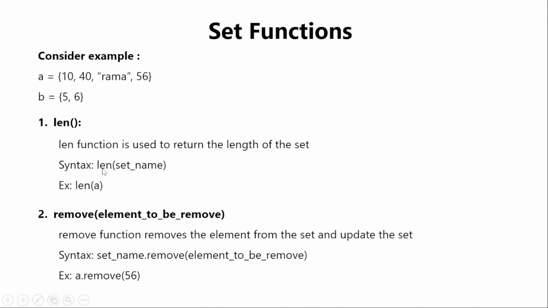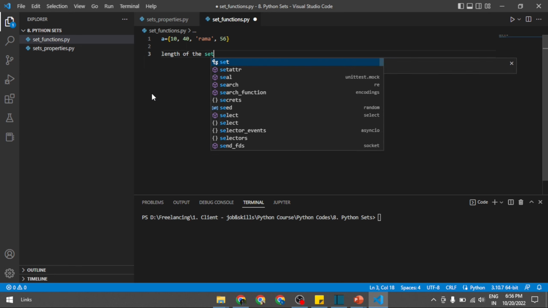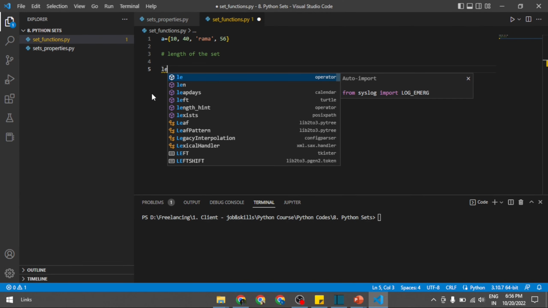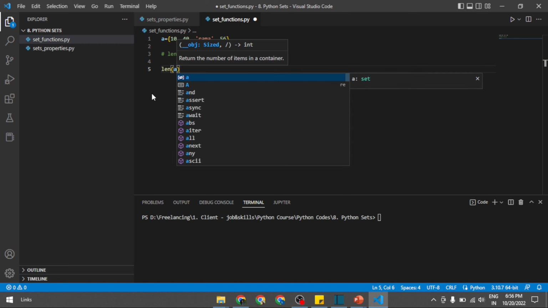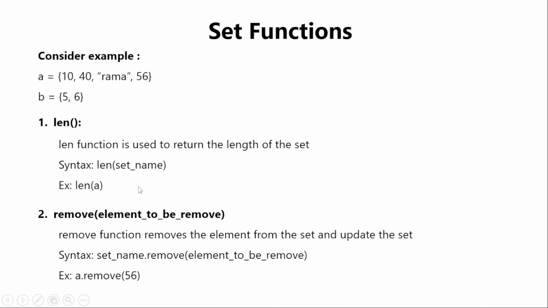So the len function is used to return the length of the set. The syntax is len(set name). So I will try to print it: len(a). If I print this, the length of set a is 4. So you got the exact length of the set. That is the length function. The length function is used to return the length of the set.